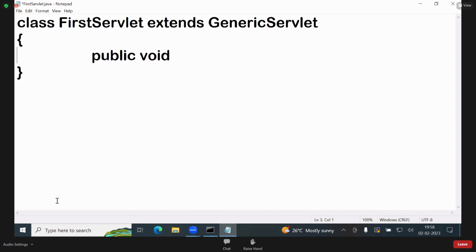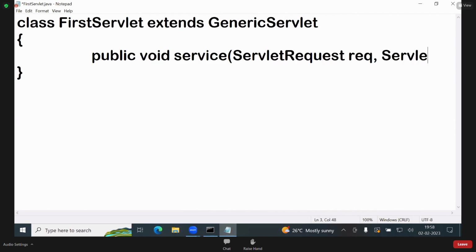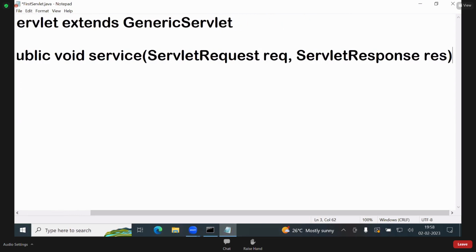Now, void. Next, service. The method name is service. How many parameters are there? Two parameters. What are those? ServletRequest, ServletResponse. Something I'm writing as reference names, req, res. Whatever you want, you can write. After that, throws ServletException, IOException.